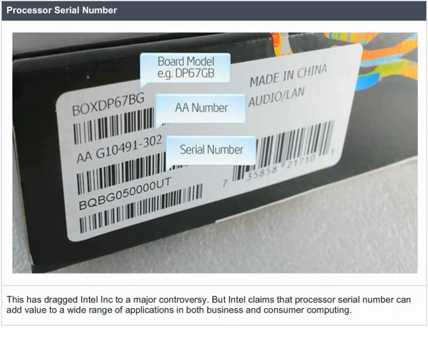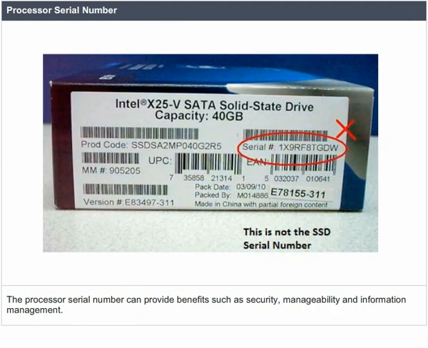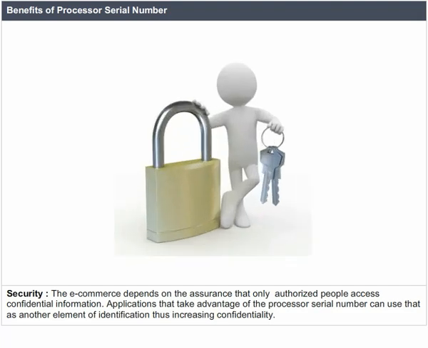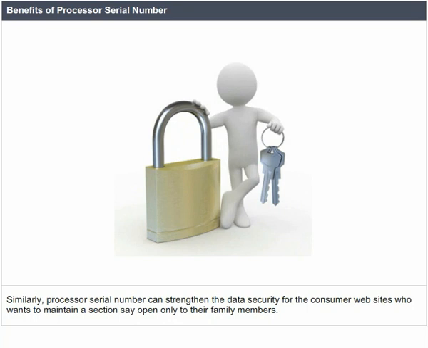The processor serial number can provide benefits such as security, manageability, and information management. Benefits of processor serial number. Security. E-commerce depends on the assurance that only authorized people access confidential information. Applications that take advantage of the processor serial number can use that as another element of identification, thus increasing confidentiality. Similarly, the processor serial number can strengthen data security for consumer websites that want to maintain a section, say, open only to their family members.